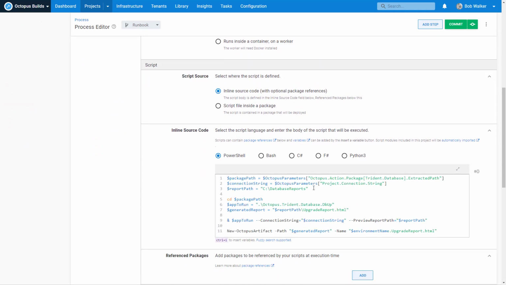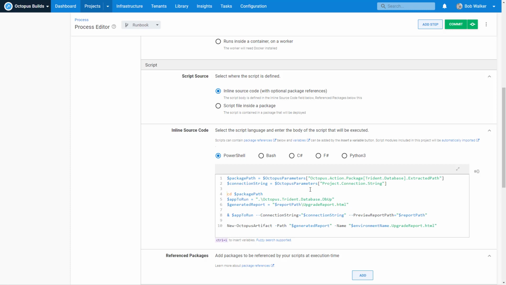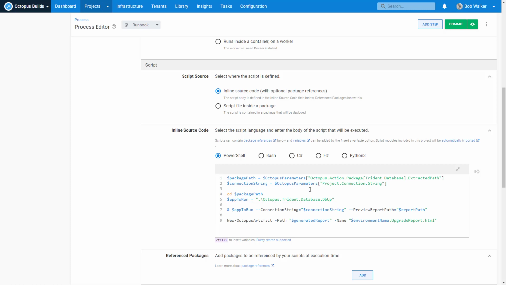All right. We don't need the report path. We don't care about this. And we don't need to generate the report. So all we're going to do here is extract the package, connect to the database, and run this package. What this is using is a technology called dbup.